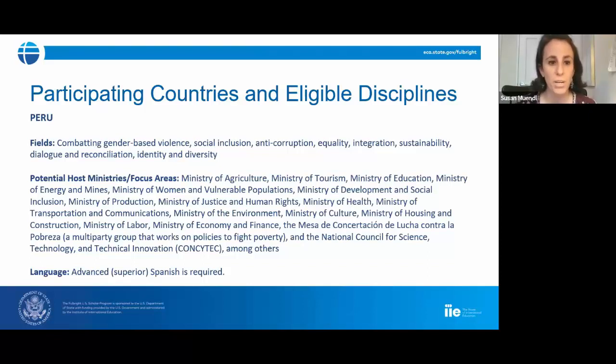The current participating countries for the 22 to 23 competition include Peru, Cote d'Ivoire, Burma, and Ukraine. So I will talk about each individual country a little bit separately. The first one we have is Peru.